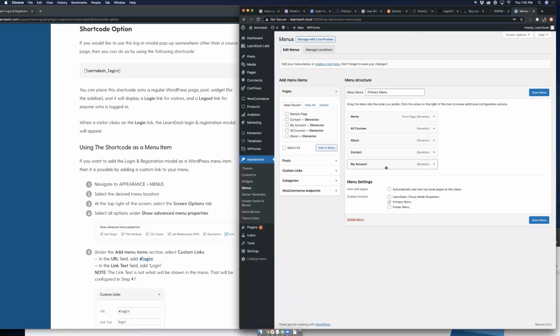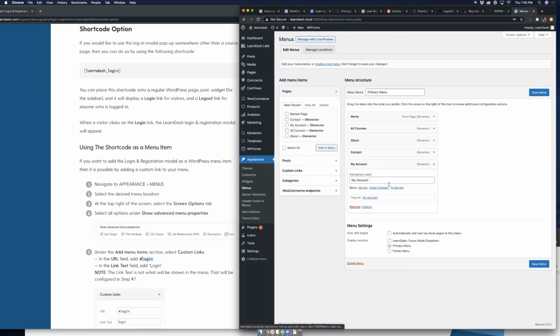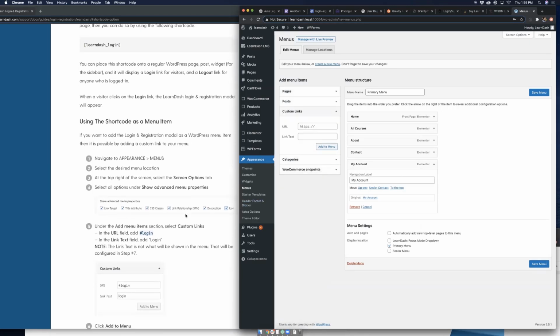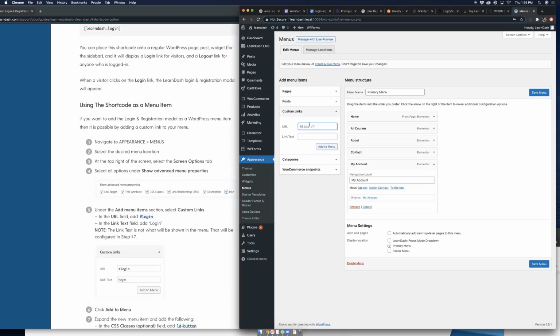So I want to say I want to log in and log out. What it's going to want us to do is add a custom link. So I'm going to say custom link, and I'm going to say that this is my pound login, because that's what step number 5 says. Steps 1 through whatever is literally just getting us to this page. It's 8 steps, but it's really not. And then you want to say login here.